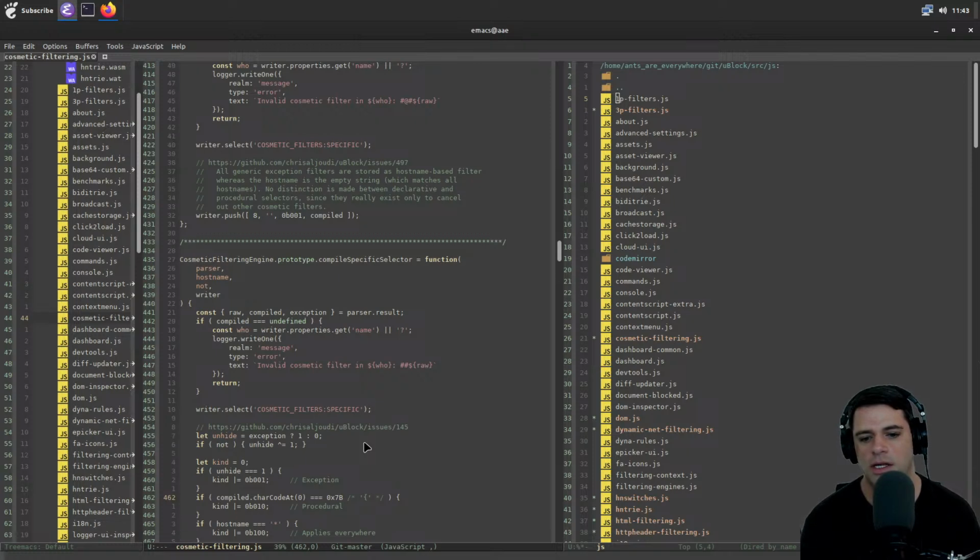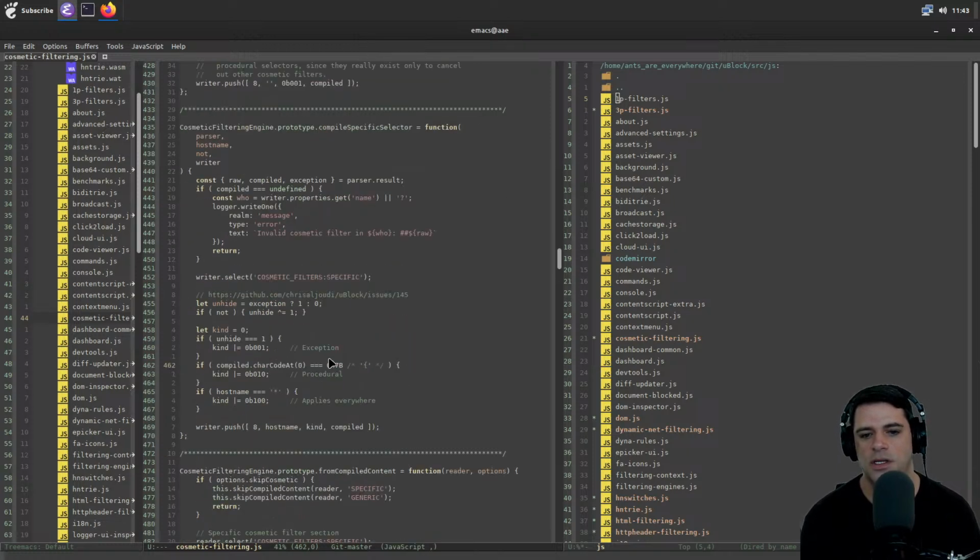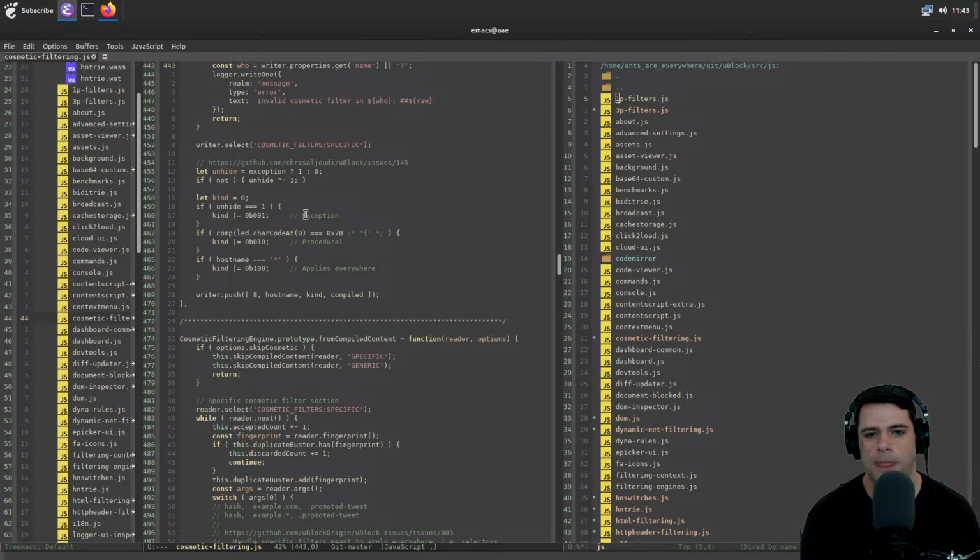And if we don't have an exception, then we look at the character code at the beginning of the filter, I suppose. And if it's 0x2B, then it's a procedural filter. And if the host name is star, then it applies everywhere. And then onto the writer, we're going to push 8. What 8 is, I don't know. The host name, the kind, and compiled. And compiled we just got from the parser.